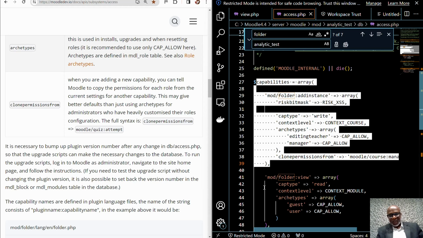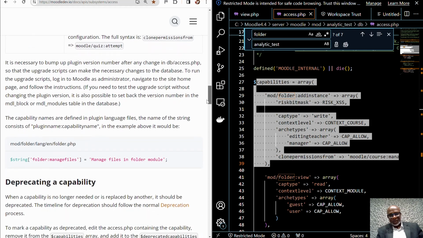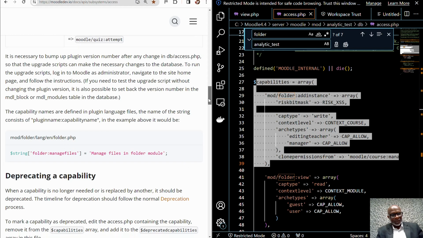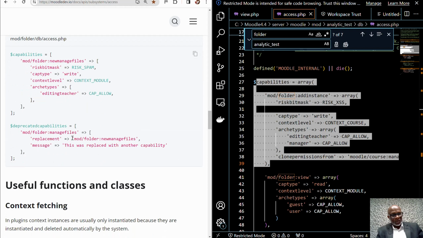Now, another thing is when you change plugin versions, we need to deprecate the capabilities where necessary. Okay, and this is done here. So what happens is you place the replacement here. So this is the new one, and you put it where the old one is, and the replacement for this old one is now this one here, and you put this message, this was replacing another capability, right?